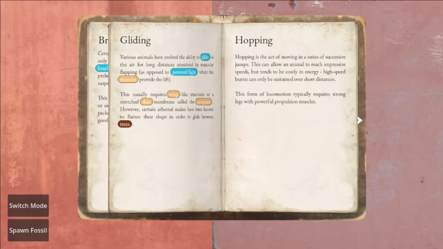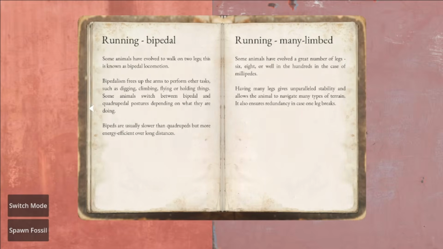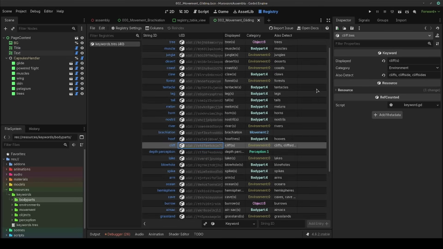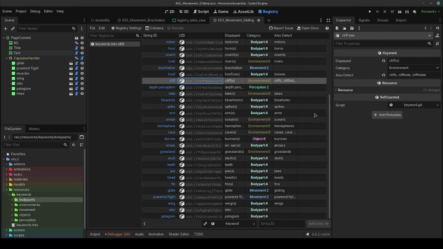Today we'll talk about how I started developing the research side of the game, with in-game books you can leaf through and the basics of an interactive keyword system, among other things.